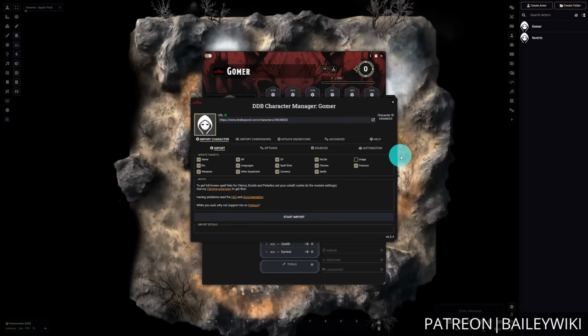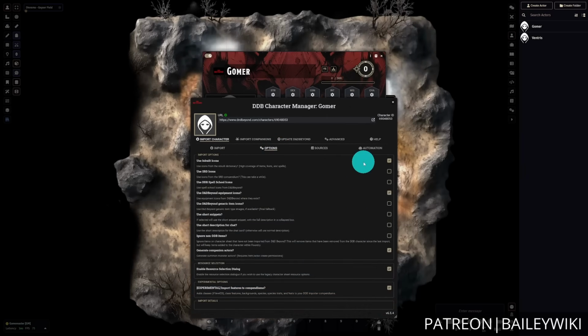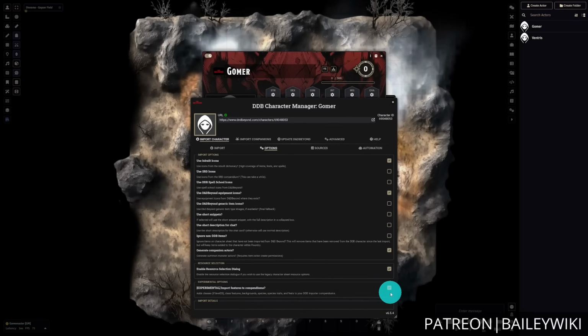In here, you have a few different sections. The main place you'll start is import character and the import submenu. This you can change what all you're going to bring in. Then you've got options, and the big thing here is this experimental import features to compendiums. If you want to have that on, this is going to bring in your background, your species or race, those traits and feats to your D&D Beyond importer compendiums. Additionally, it's going to bring in your class features, no matter what level your class is. And if you're level 20, it'll bring in the actual class item itself, as well as the subclass.